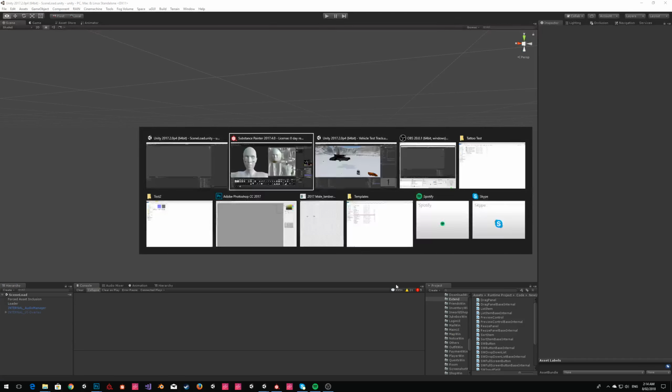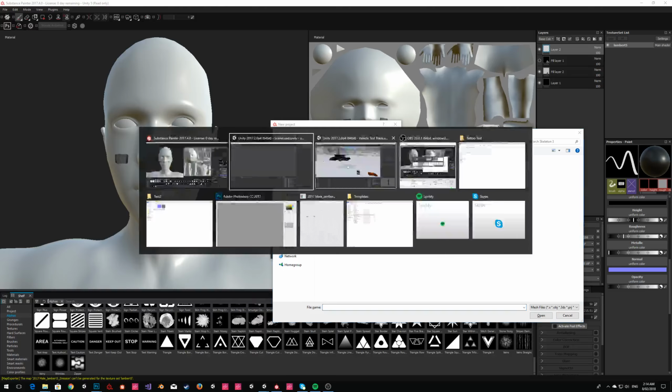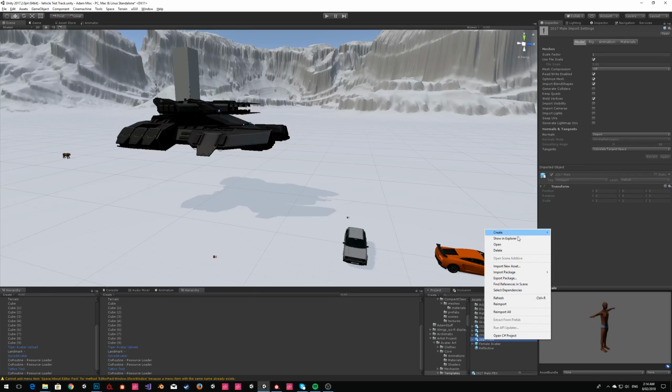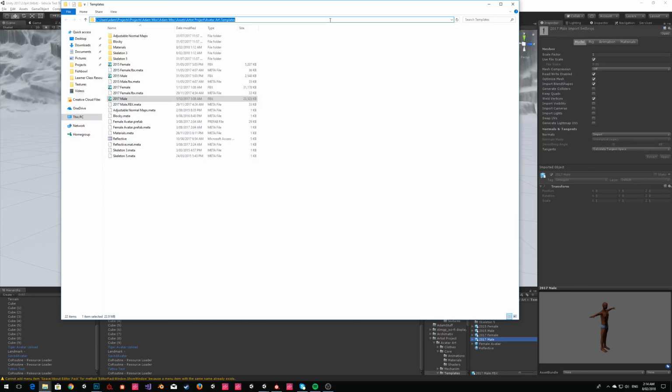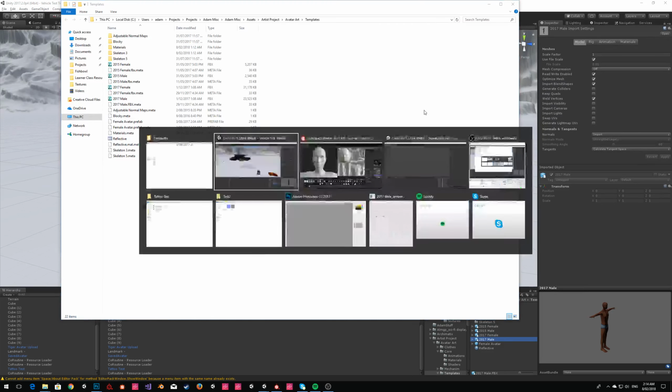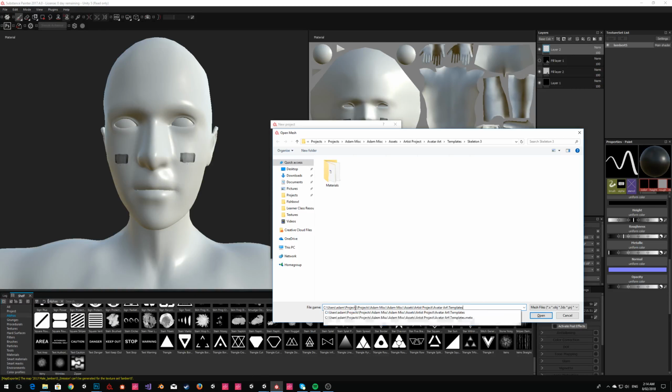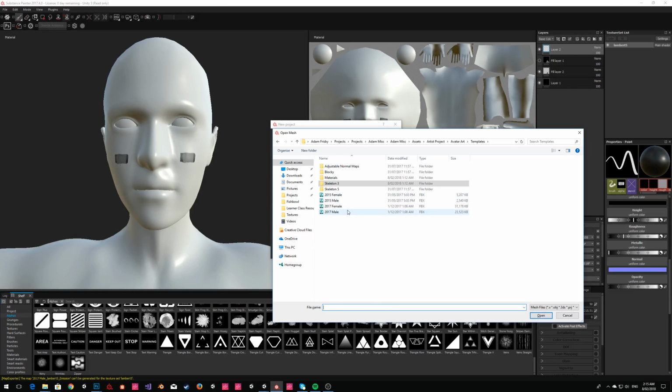So if we go into the project view, sorry, wrong project open. We just right click on here, and we can hit Show in Explorer, or Show in Finder for Mac. We'll go back to Substance Painter, find the file, and take the 2017 male, and use that as our base today.